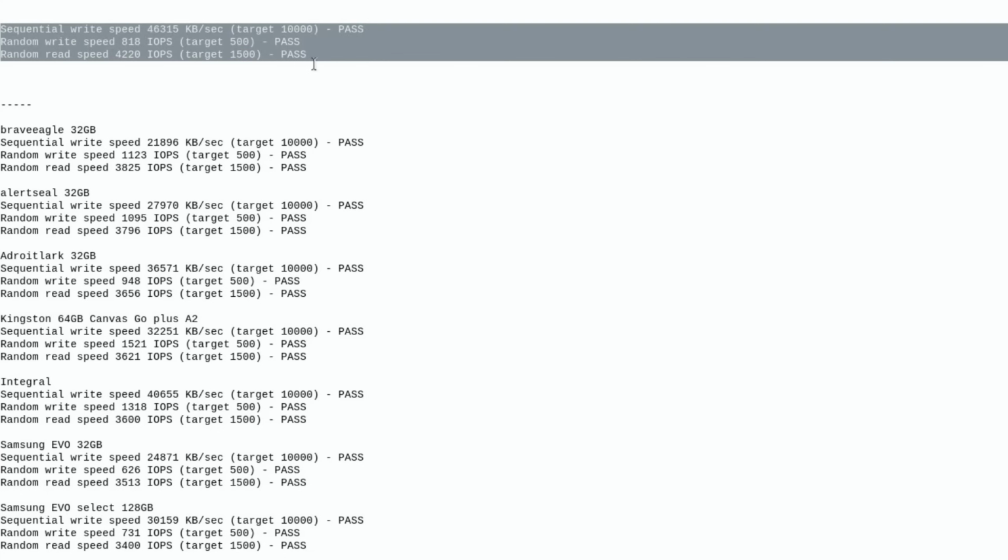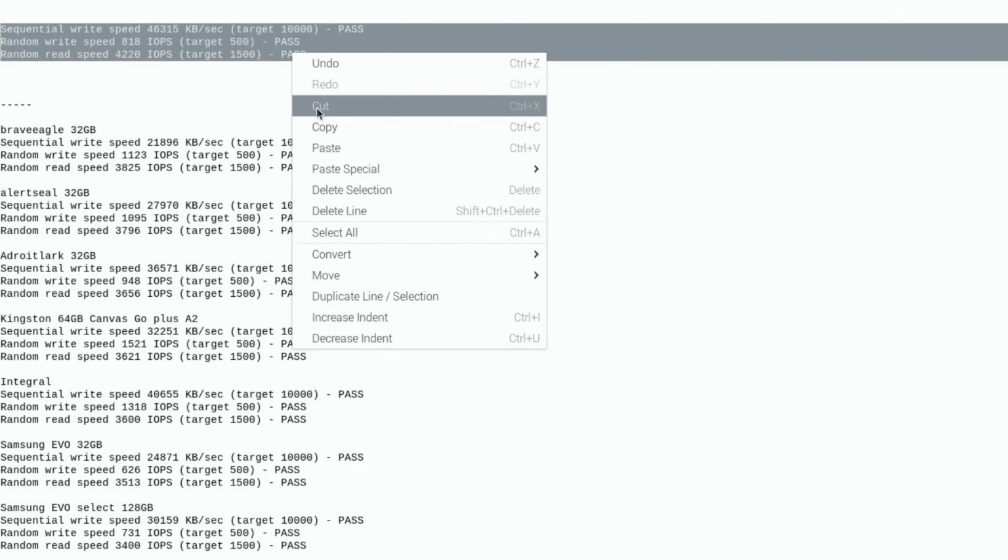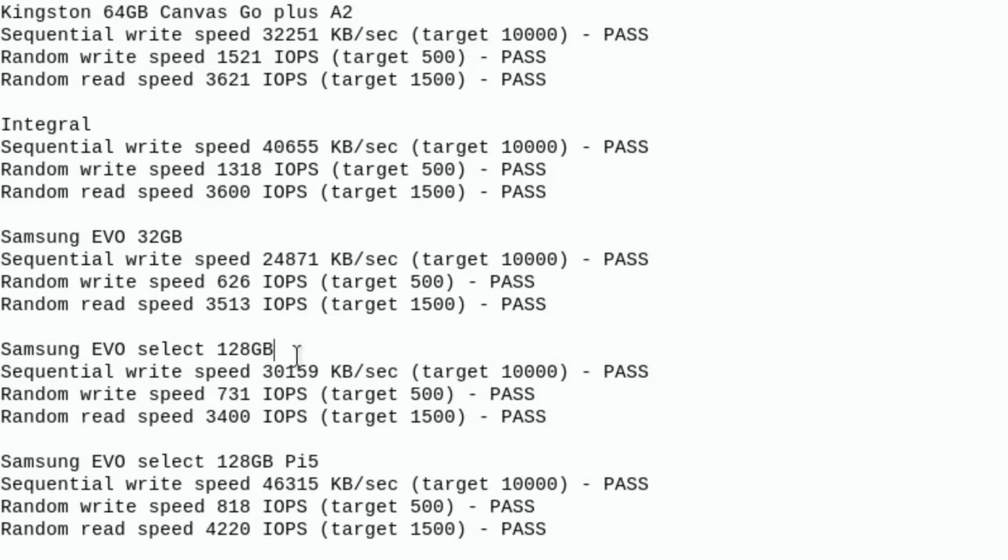So let's move this next to the Pi 4 one. I need to put Pi 5 and Pi 4 just to be able to tell them apart. But the sequential write speed definitely improved a lot. 30,159 up to 46,315. Not double, but quite a lot better. Random write speed improved a little. 731 goes to 818. But the random read speed was a bigger improvement, which is from 3,400 up to 4,220.